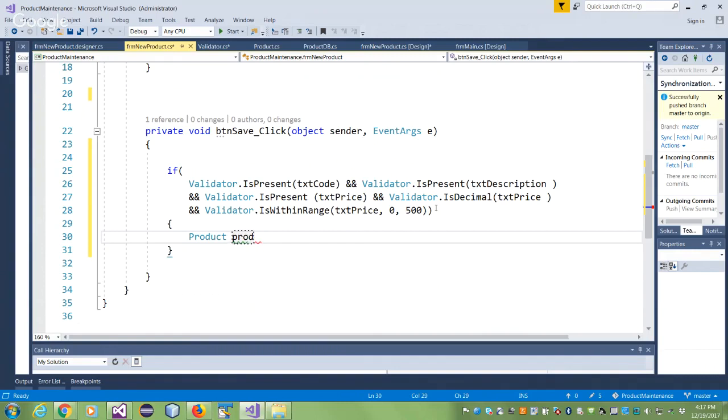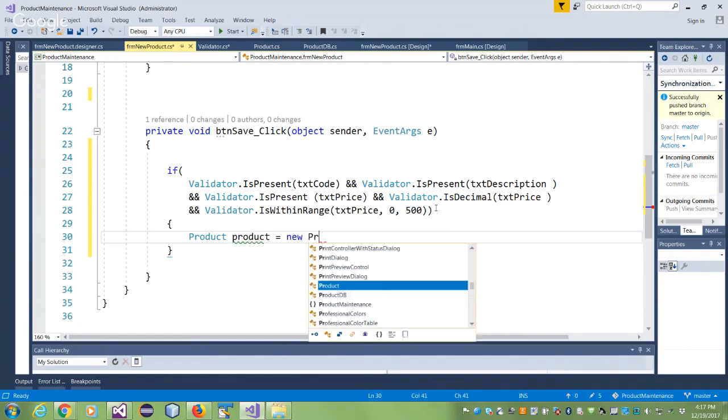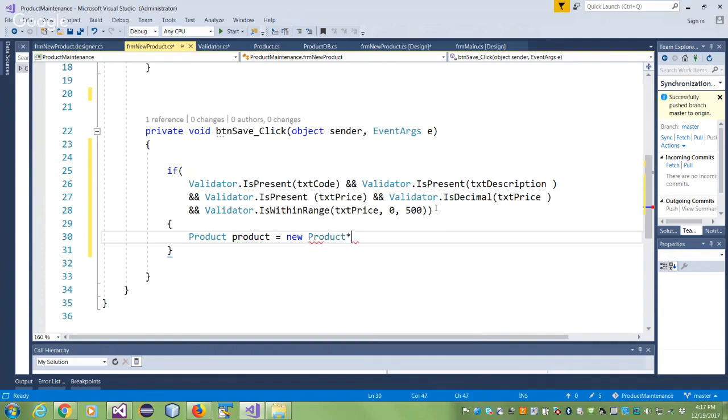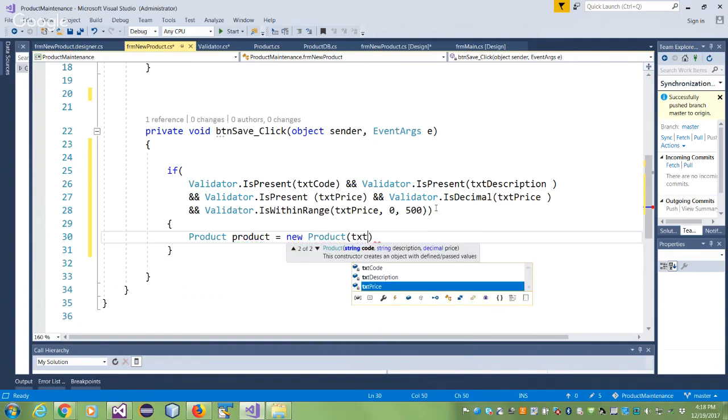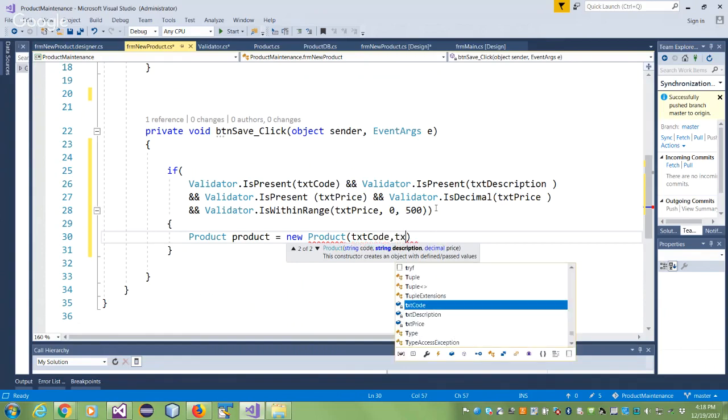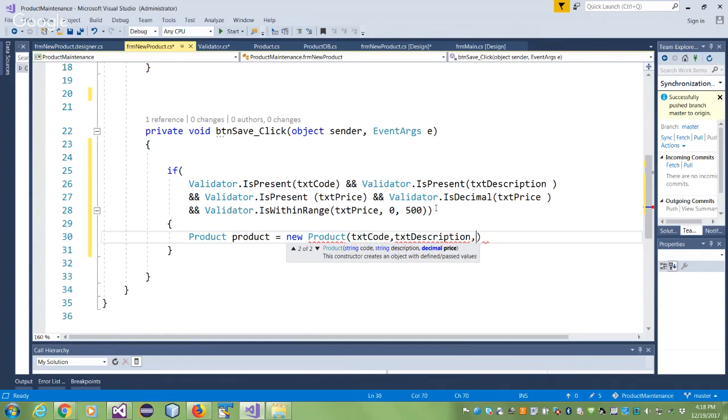I have three things, right? I'll create a new product object, call the new product, pass the three values to it: text code in that sequence, text description, text price. And remember, this is a string value, so I'll have to convert it to decimal. I've already checked that it is a valid decimal and it is within range.